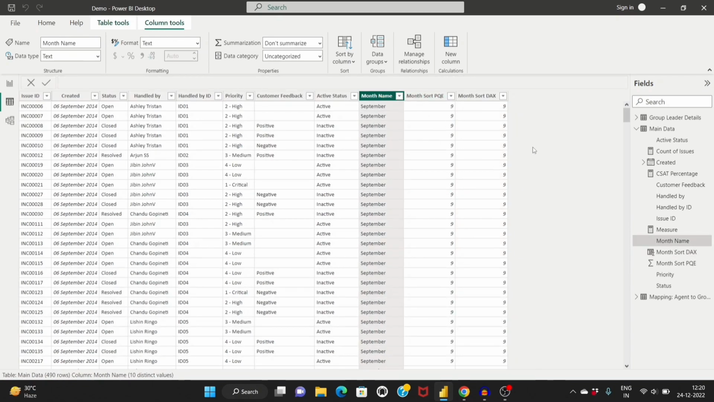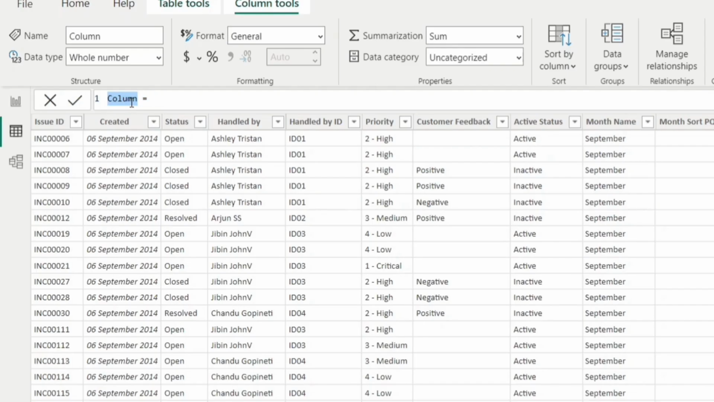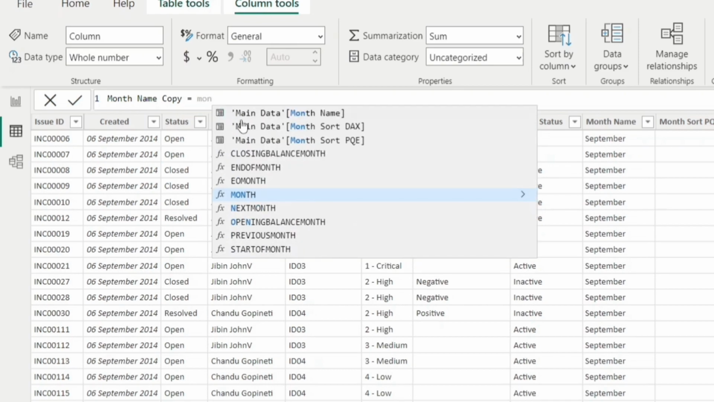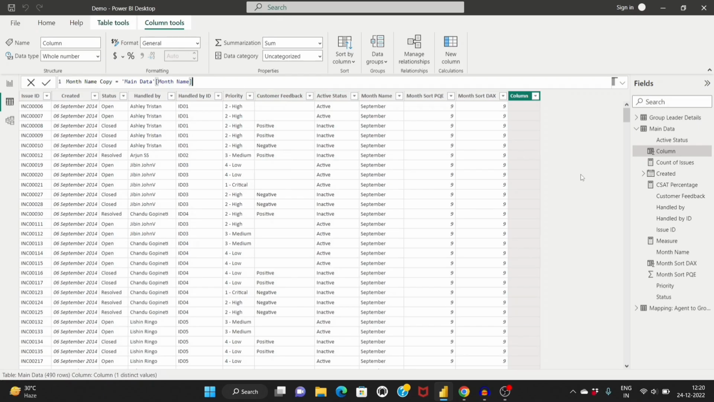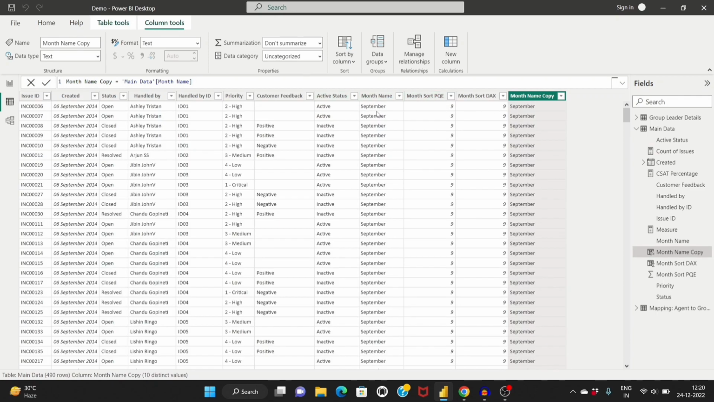What we should do is create a duplicate of this column. So let me create a new column and we'll name it month name copy. What I'll provide inside is simply the month name column. So basically we created a copy of the column, and the same values in this one are shown in this one.